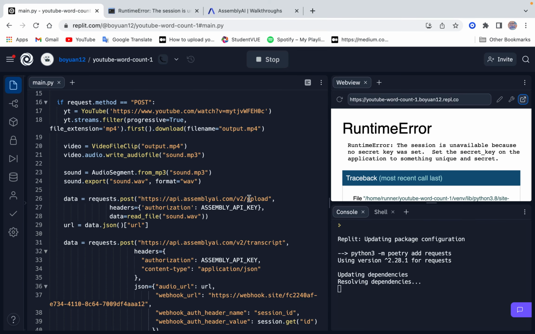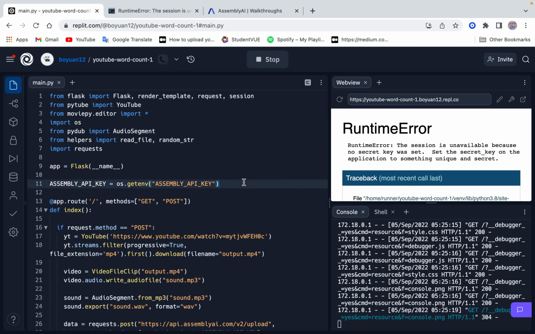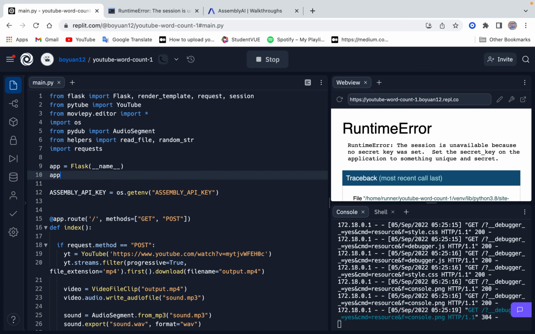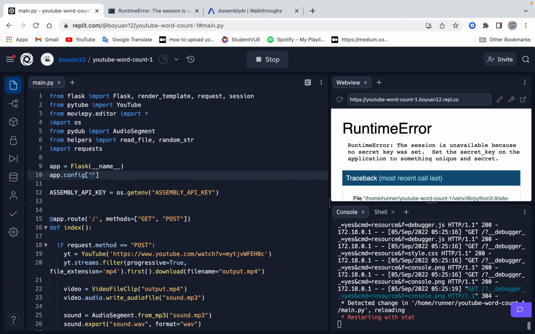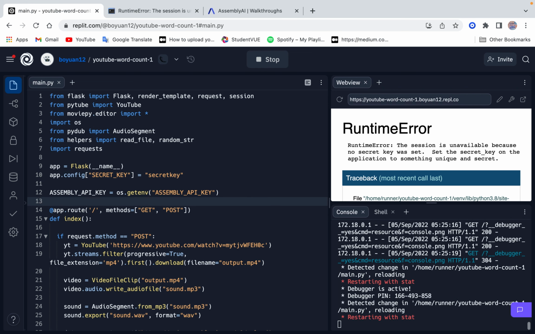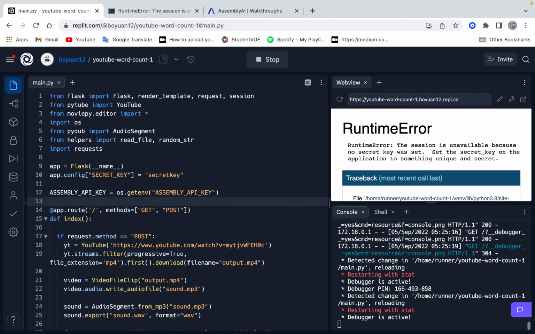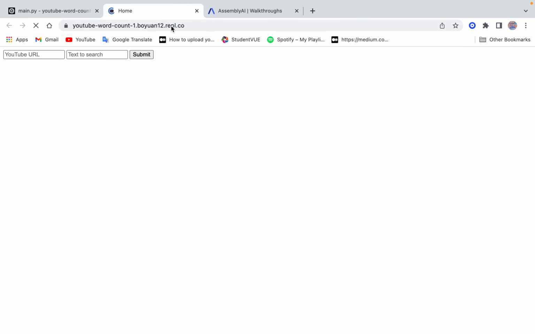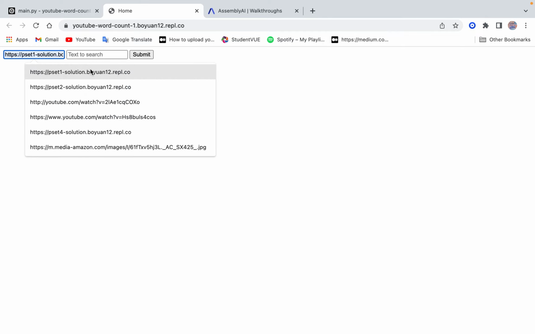Okay, sessions are unavailable because no secret key is set. All right, app.config secret key. Done. Try again. I don't think the URL really matters. Random URL. All right, let's see what we get.